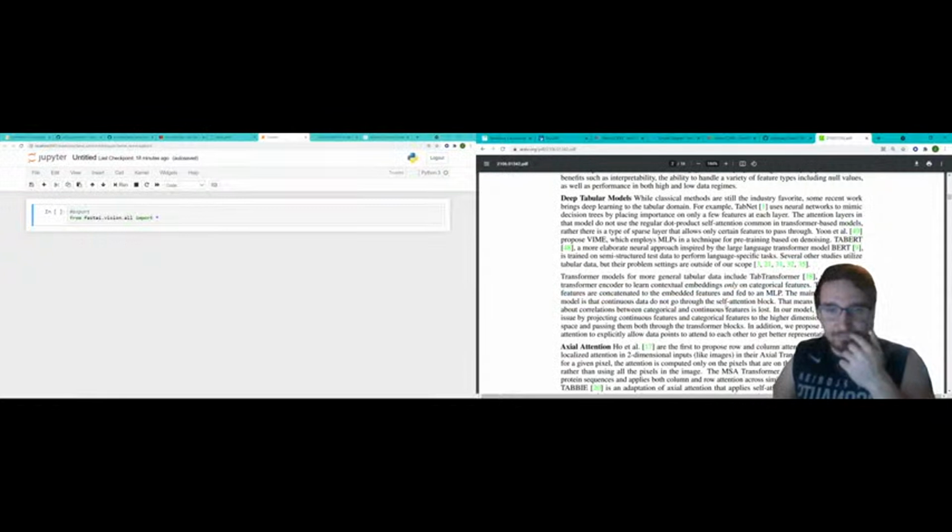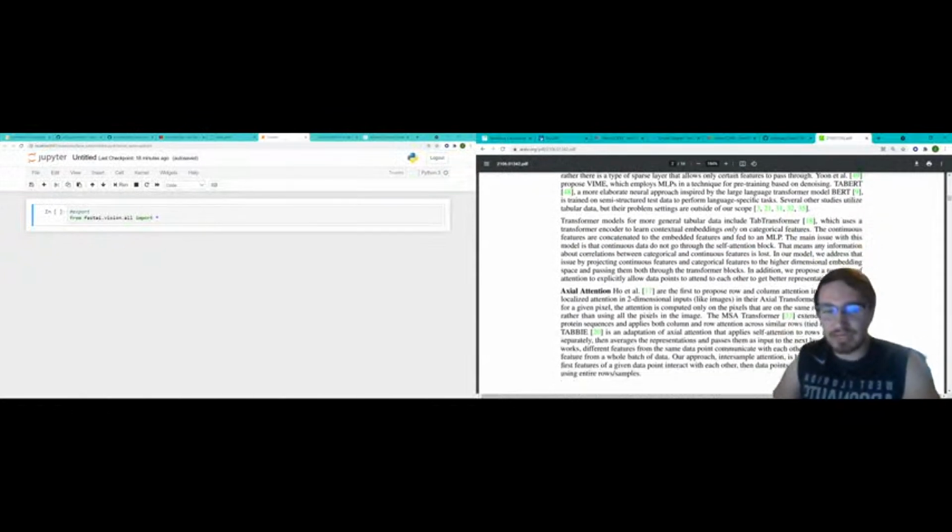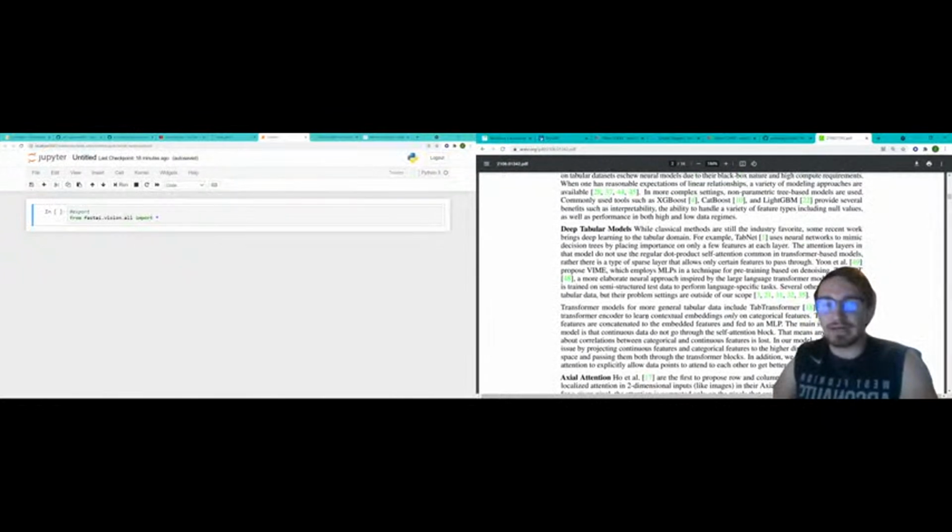As it says here, the main issue with this model is that continuous data do not go through a self-attention block. That means any information is lost. This is talking about TabTransformer. In our model, we address this issue by projecting continuous features and categorical features into a higher dimension embedding space, and pass them both through transformer blocks. In addition, we propose a new type of attention. This right here is that intersample attention that they're talking about.